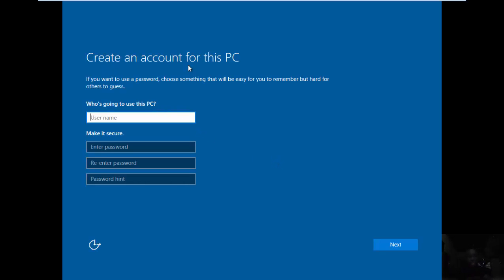Okay, we are here. Create an account for this PC. So we are going to create an account for this PC. If you are installing on your laptop, you are going to create an account for your laptop. I mean, you are going to create a username for your computer. And the username I want to use here is Kebest.